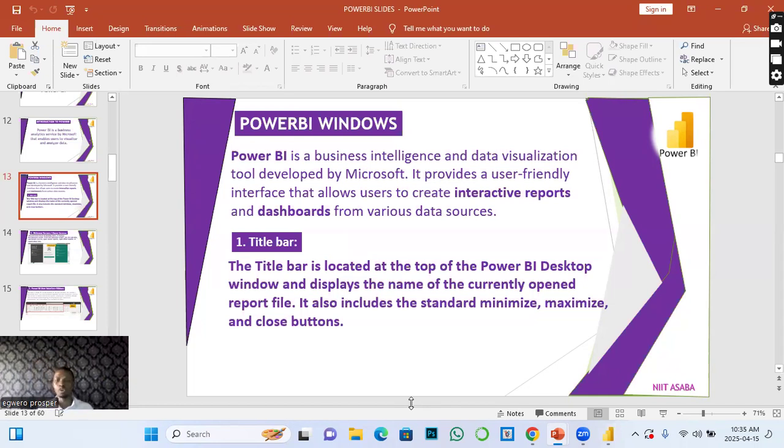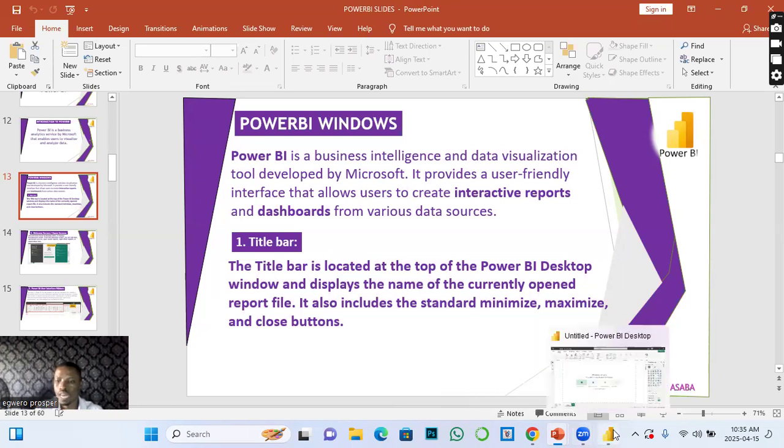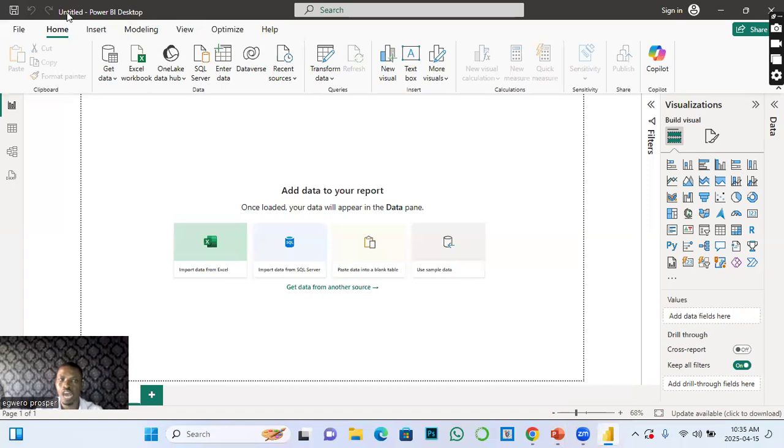It also includes the standard minimize, maximize, and close button. So I've summarized everything that I just showed us there now. Are we together? So now, let me quickly go back and show us how to save.